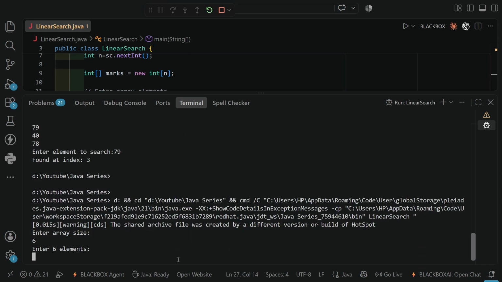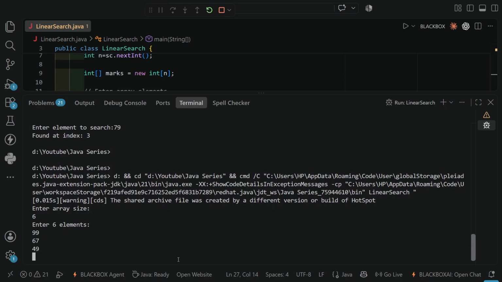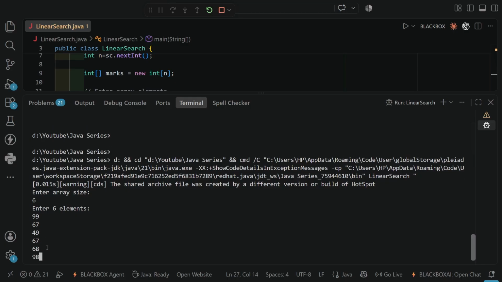Let the size of the array be 6. Enter the 6 elements like 99, 67, 49. Let me enter 99, not 99, 67 again, and 48 or 68. How many elements are over? 3, 5 elements are over, and 98.